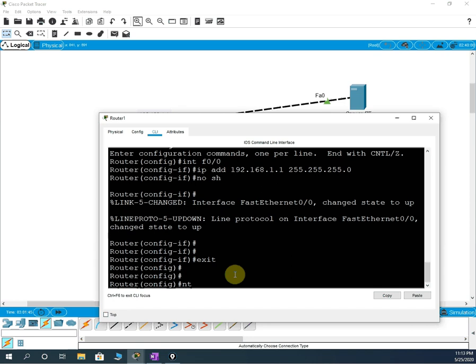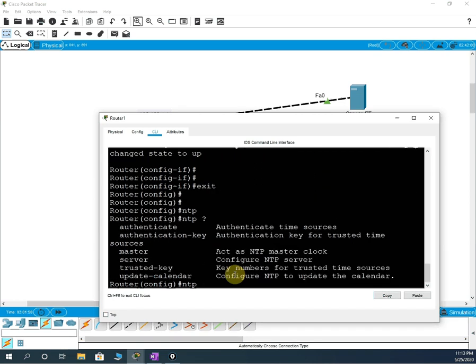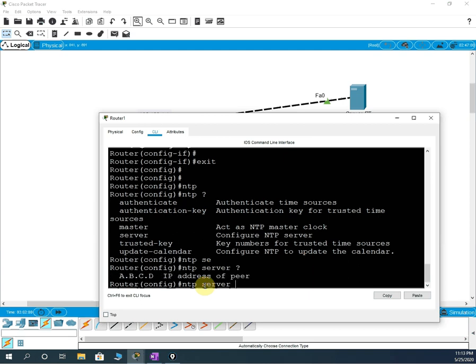If I want to enable NTP, I will write NTP and put a question mark, and it will show that I need to write NTP server. Here I am configuring the router to get time from the NTP server. We already did a video on how to configure a router as an NTP server and how it should get the time from the NTP server. We covered it in the last video. If you have confusion, see our previous video.